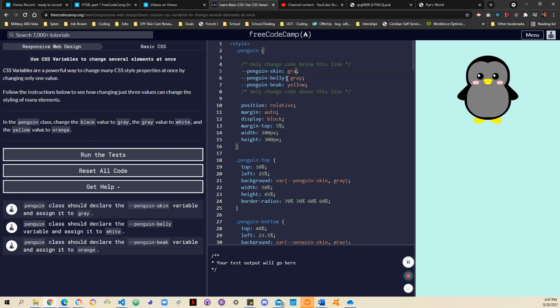The skin should be gray. The belly should be white. That's so cute. And it should be orange. Whoa. I just went crazy right there.